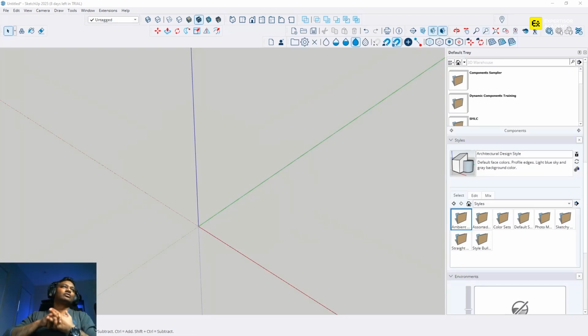Now let's get started with SketchUp. Let's try and understand the user interface and the navigation and creating some basic elements. So SketchUp is a pretty simple and easy to use tool.